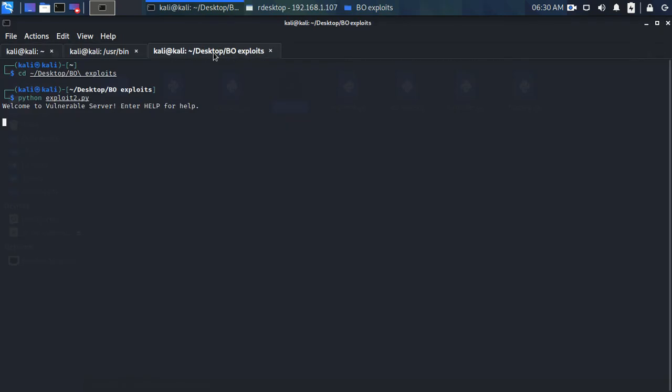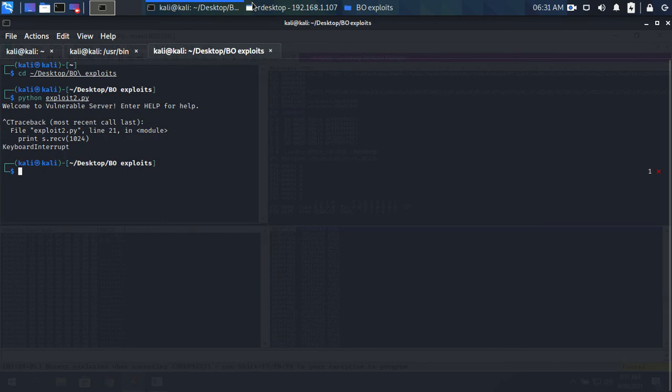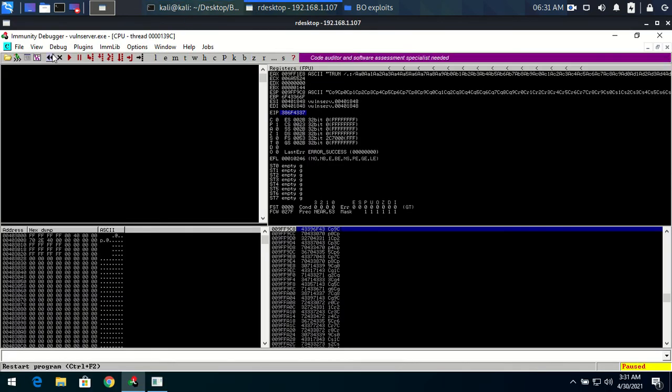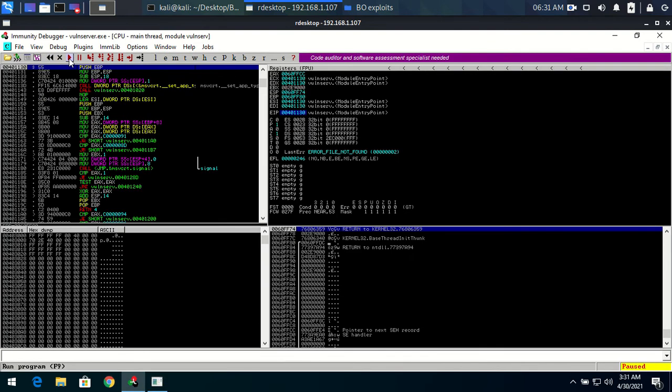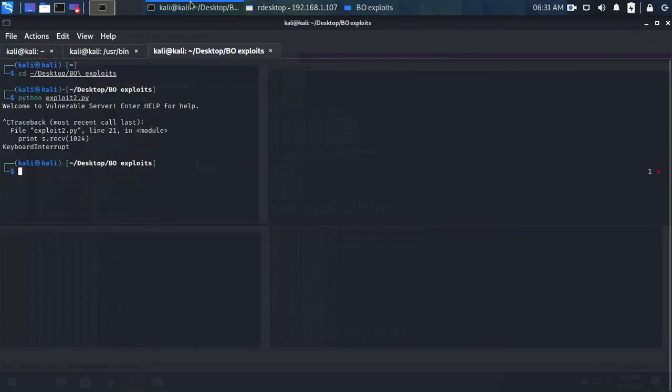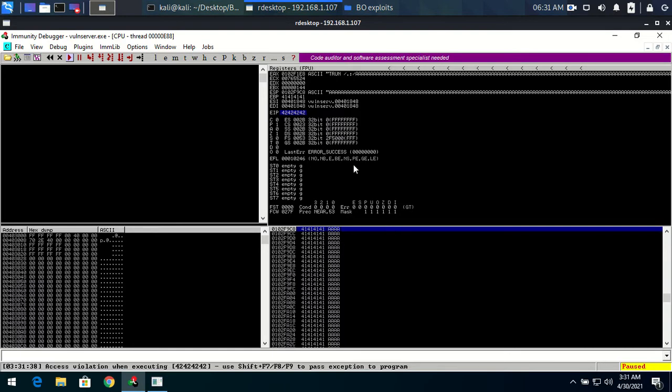But before that, make sure that you have exited out of that application and you have reset it in Immunity Debugger once again. Click on play to bring it to the running state. Now we have to run our exploit 3, and you can see that once again we have crashed it, and we have replaced it with the information that we have defined in our script.